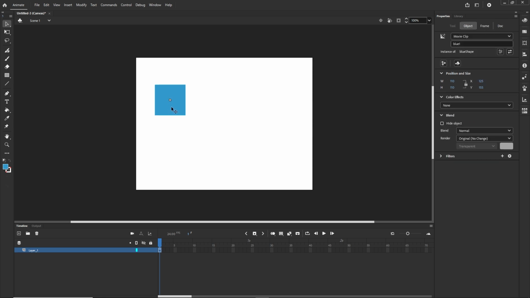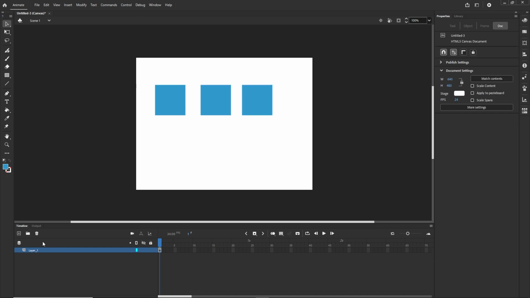I am going to duplicate it with Alt or Option, dragging and holding Shift to stay on the same line, but the Shift is not important. This one is going to be blue number 2. And I'm going to duplicate it one more time like so, and this one is going to be blue number 3. Okay, now I'm going to create a new layer, which is going to be my code.